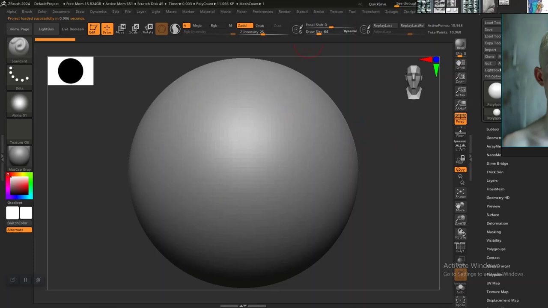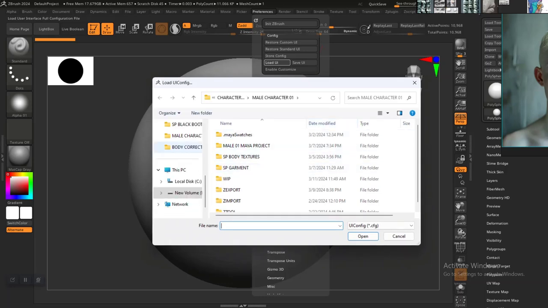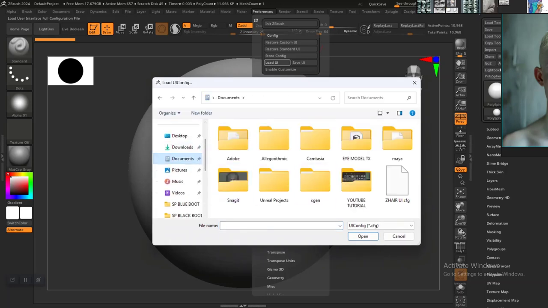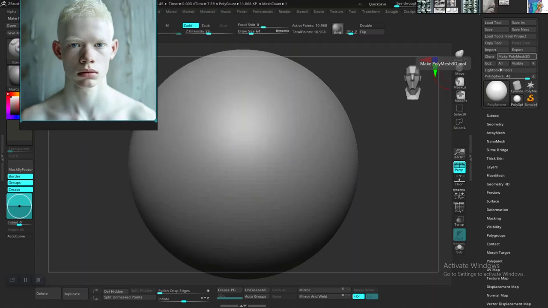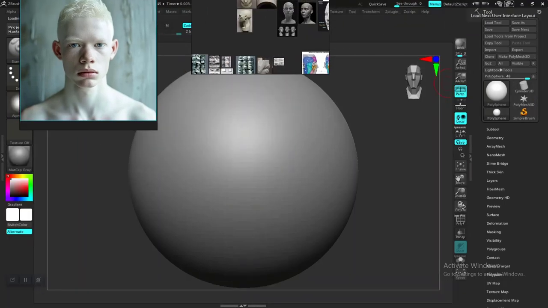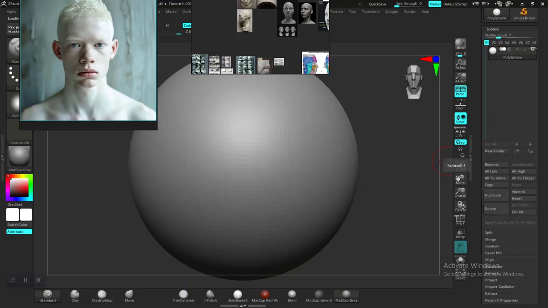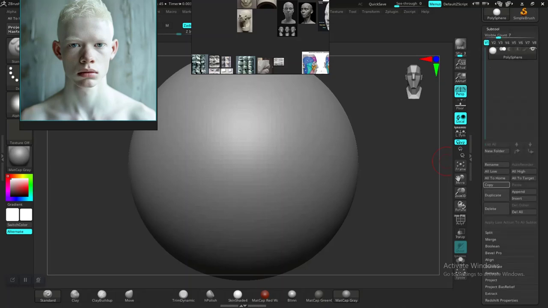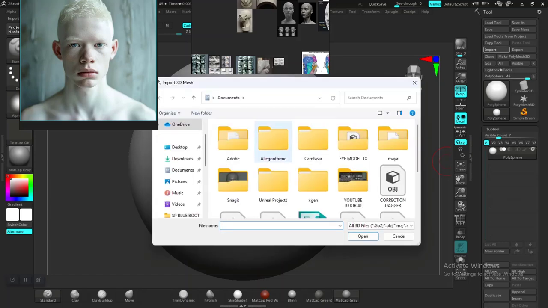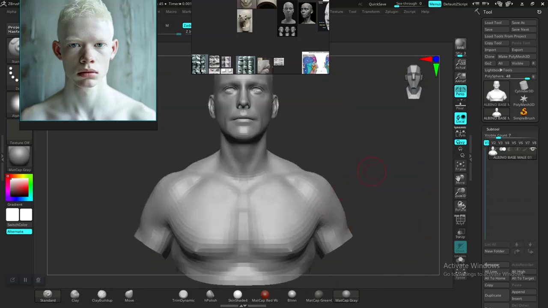So let me just set up, load UI. Let's put this here instead. Yeah, it should be fine. So now let's import. Selecting this sphere, making sure there are no subdivision levels in there. Let's import. So let's start with the base mesh. So just 2 MB. Right, you are in.